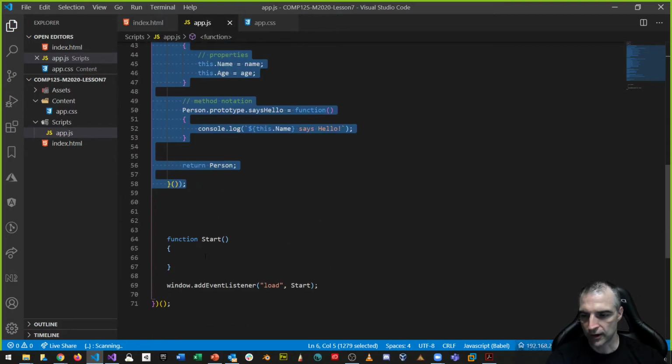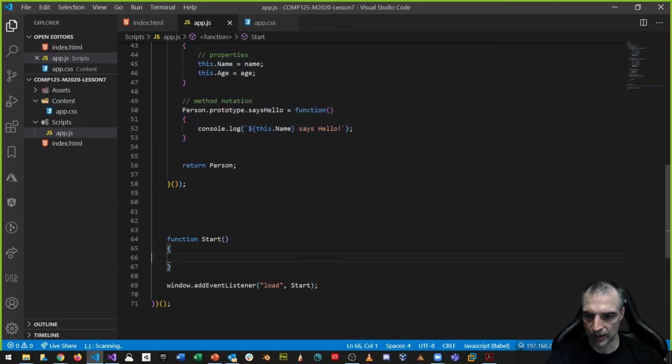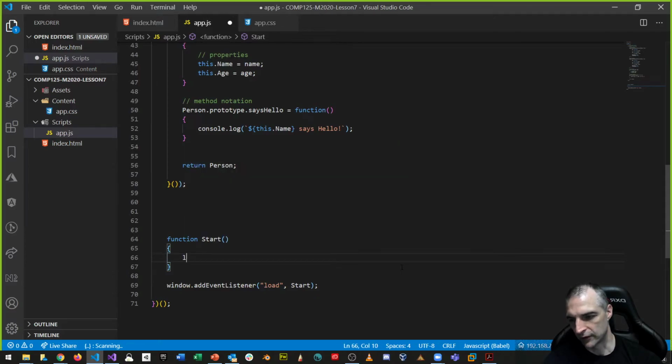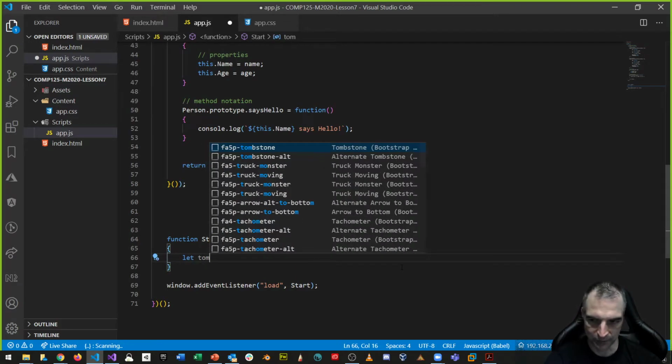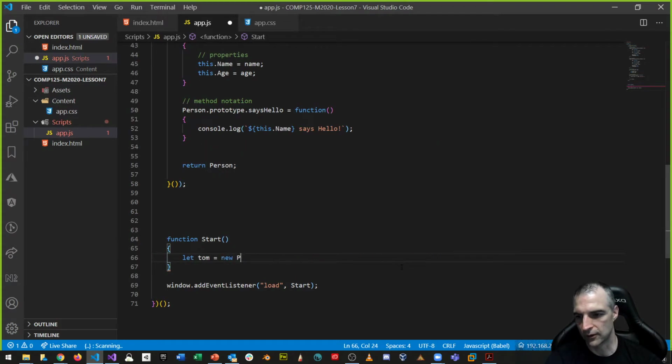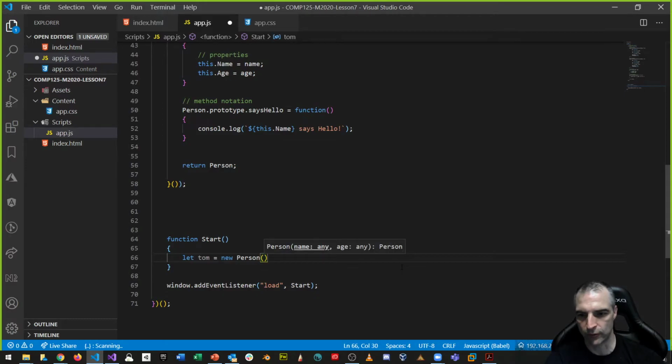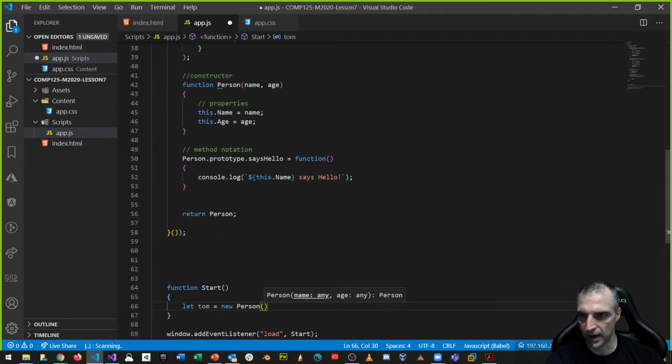In my constructor now, in my start method, because this is what I want to get back to, I want to instantiate an object of type person. So we're going to use let, and we're going to say let Tom is a person, equals a new person. I can use the new keyword just like normal. And if I open it up, it asks me for name and age, because that is the way I've asked for it here.